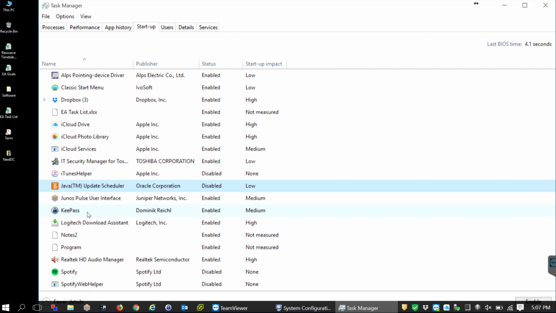Similarly, I can do a few other things. You'll see that I've got a couple of things in here which were listed previously in that Start menu, all right? EA task list and my notes. So you can also control it from here. All right, so you see that I've got a few that are listed in here. Now that's the second option.